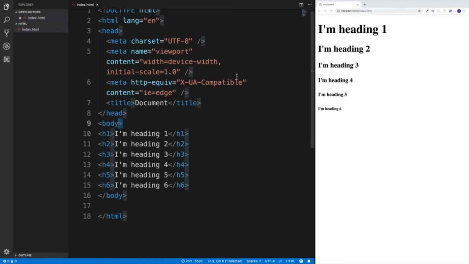Now, before we start covering the paragraph element, let me just quickly correct myself. I believe in the last video I said HTML components, and components we have in React. In HTML, we obviously have elements. So what I meant was heading elements, not heading components. So I would like to correct that first.